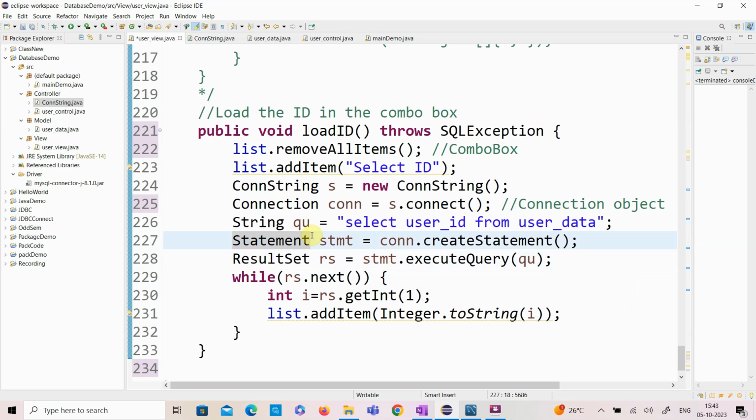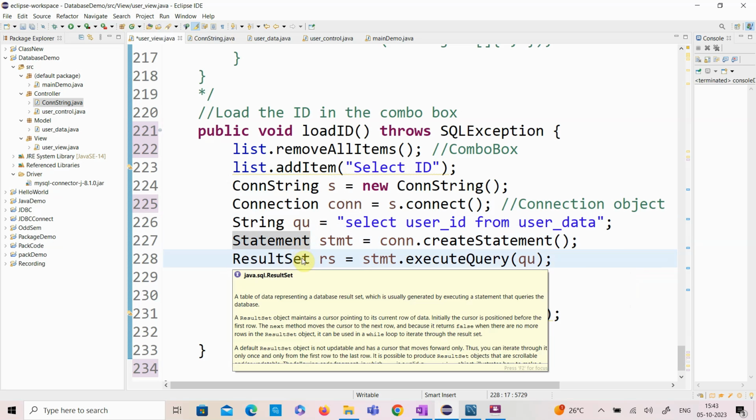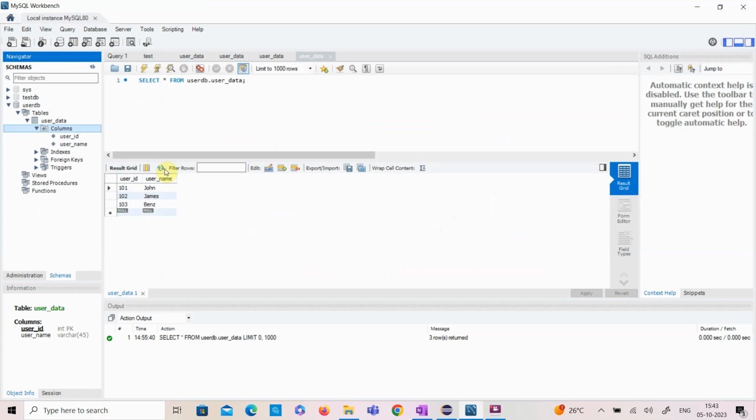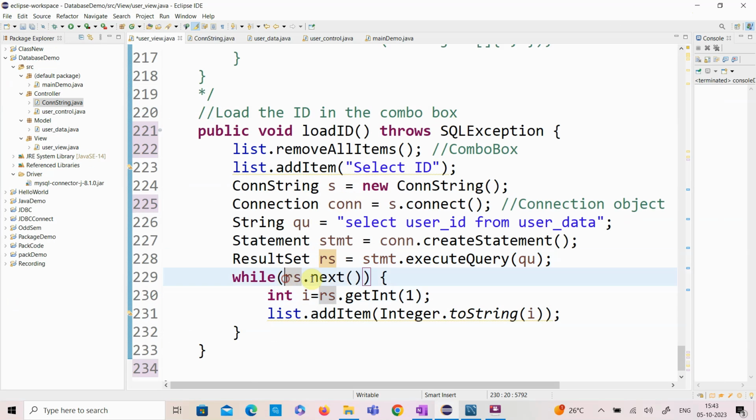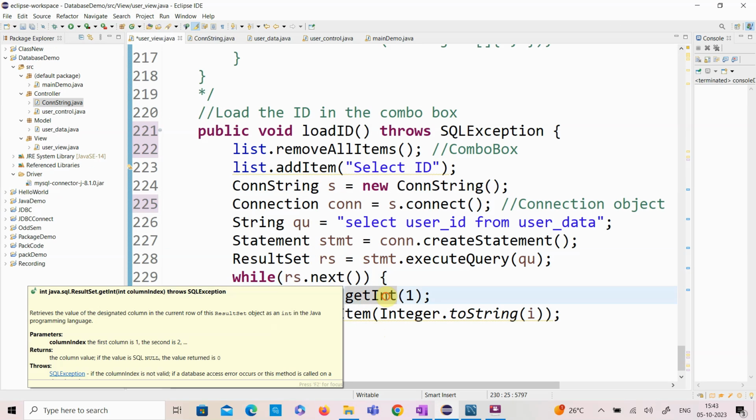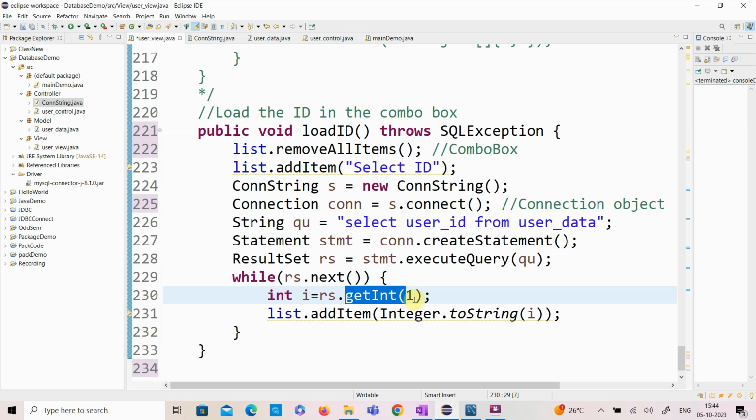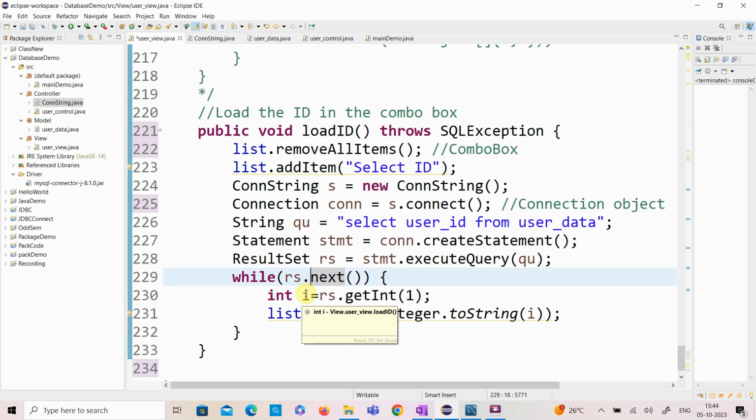I have already told you in the previous video that the result set cursor always points before the first row, that is, the column names available in the table. My actual row is available in the next row, so I need to move the cursor to the next row. rs.next will move the cursor to the actual row. By using the while loop, you fetch each row's information, which needs to be added to your combo box. I need to fetch only the user ID. The user ID data type is integer, so I use getInt. That is the only one column, the first column, so I am retrieving it and storing it as an integer value.